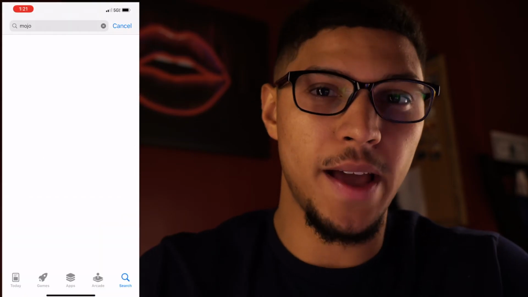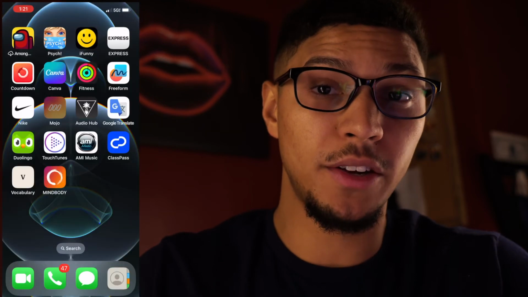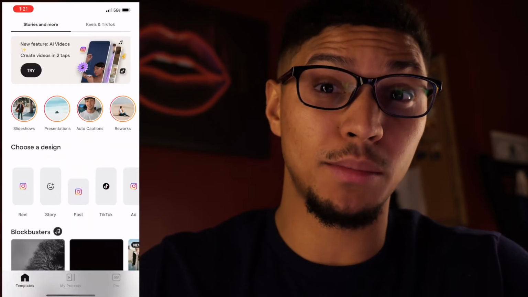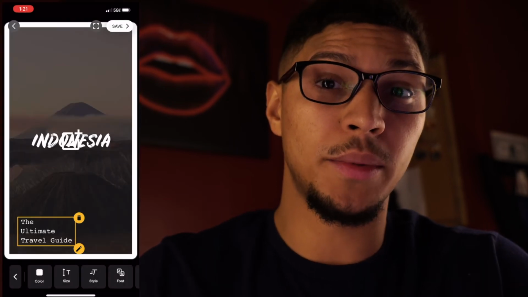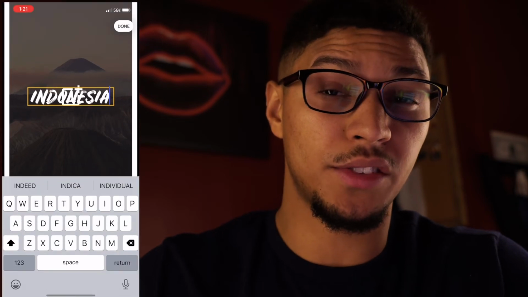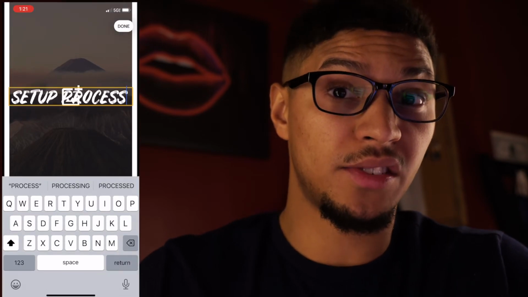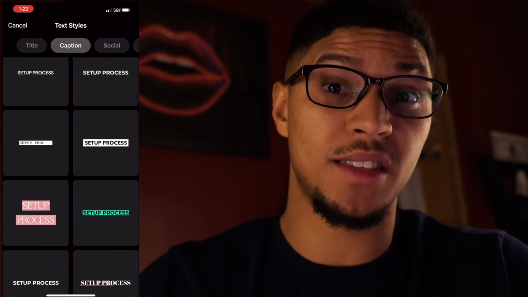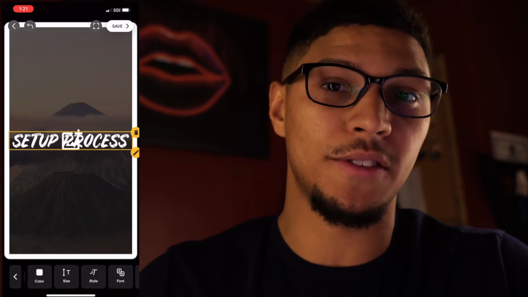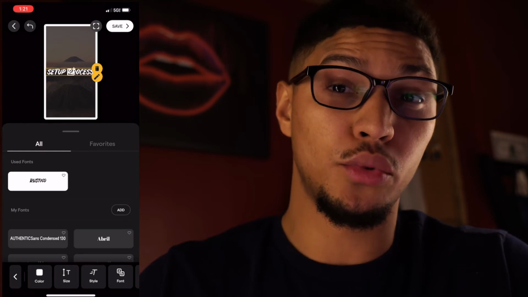So if you download the app from the App Store, go to the app on your phone, select Templates on the bottom left of your screen, and click on the Indonesia template. Delete the Ultimate Travel Guide text box and tap on the main text box and put whatever text you want to put there. Then select the text tab on the bottom and choose whatever style that you want. To adjust the font, tap the text that you have and the option for font should pop up. Click that and choose whatever you want.